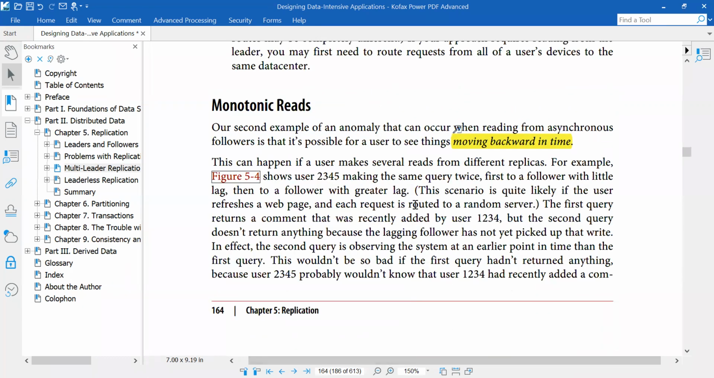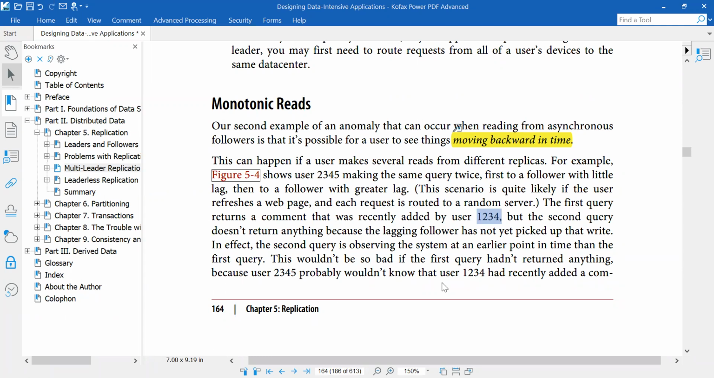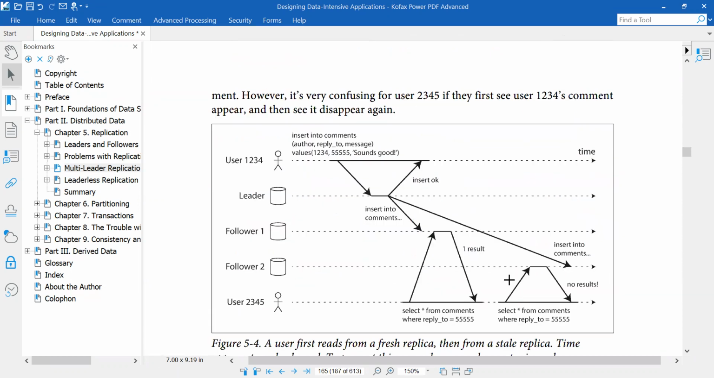The sequence is that it first reads from one follower with a little lag and then from the other follower with greater lag. This scenario is quite likely if the user refreshes a web page, since each request is routed to a random server. The first query returns a comment that was recently added by user 1234. But the second query does not return anything because the lagging follower has not yet picked up that write. In effect, the second query is observing the system at an earlier point in time than the first query. This wouldn't be so bad if the first query hadn't returned anything, because user 2345 probably wouldn't know that user 1234 had recently added a comment. However, it's confusing for user 2345 if they first see user 1234's comment appear and then see it disappear again.